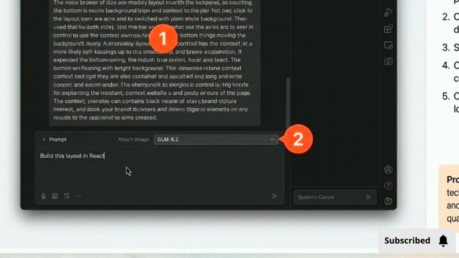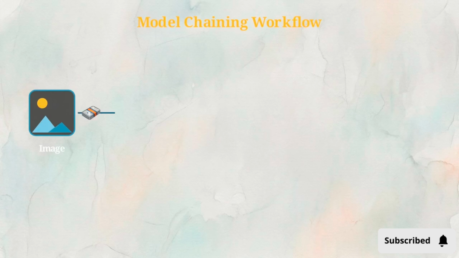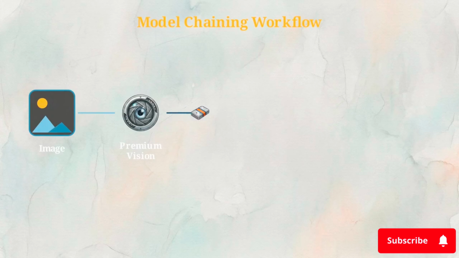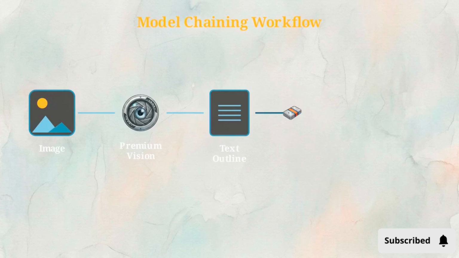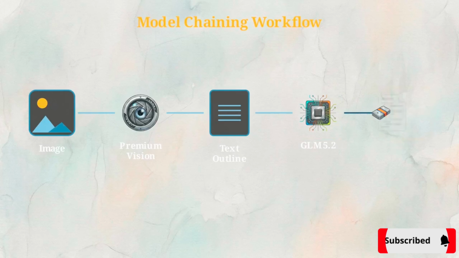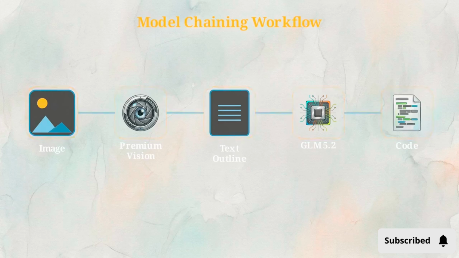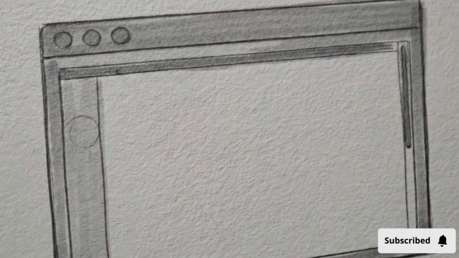This sequencing technique is called model chaining. It provides you with high-end vision analysis while reserving the heavy, token-intensive coding execution for an affordable local engine. GLM 5.2 churns rapidly through the text plan, translating the logic into structural code and compiling the front-end layout.